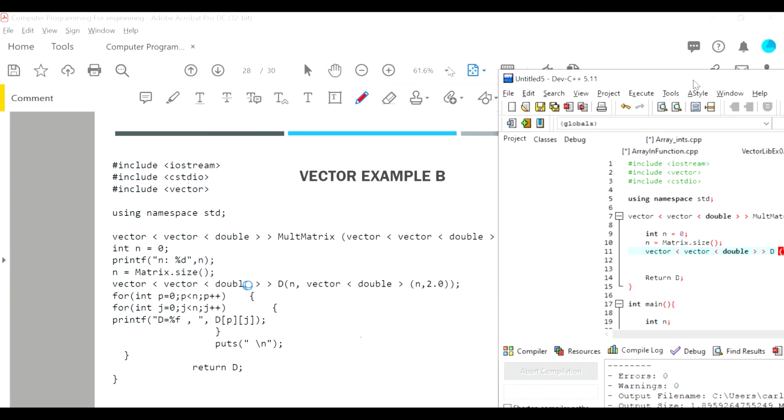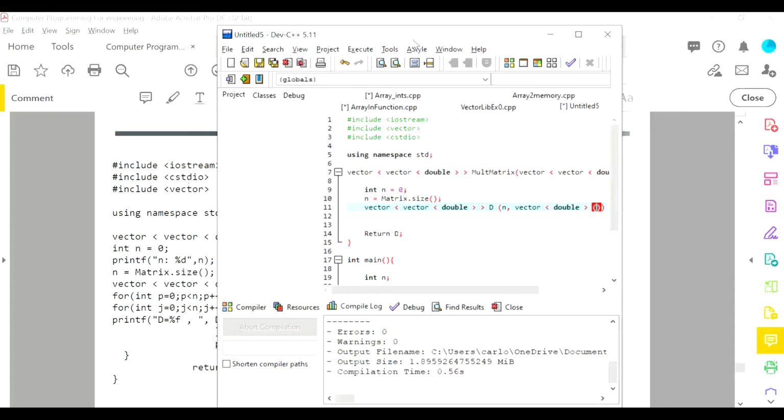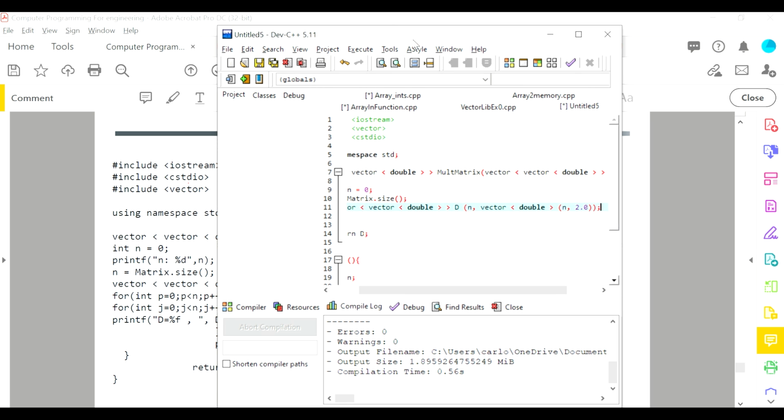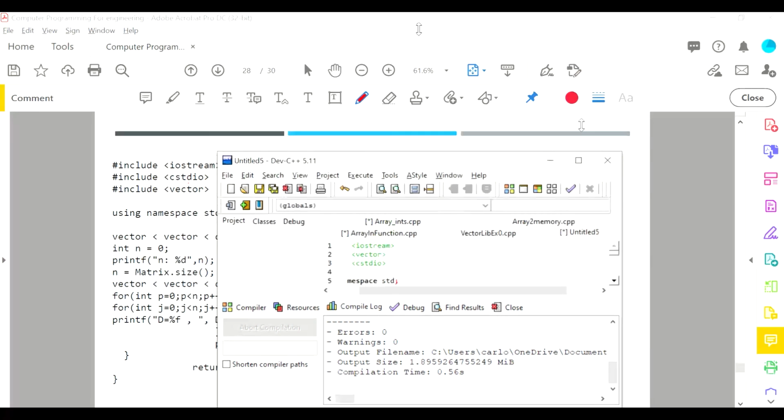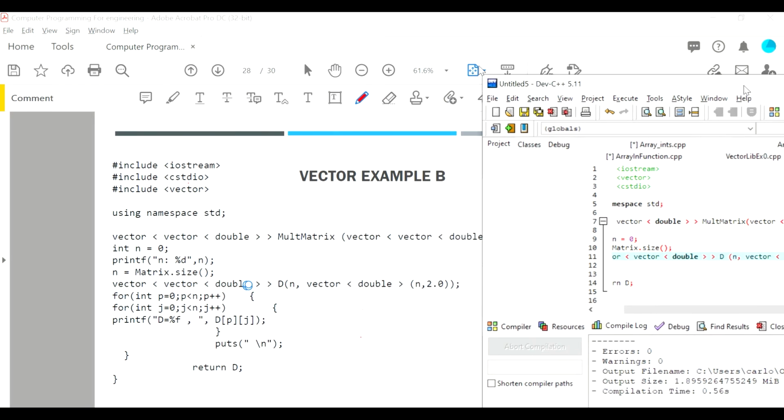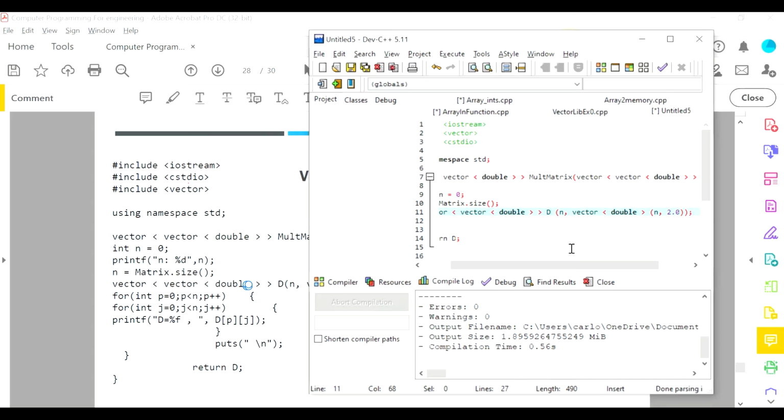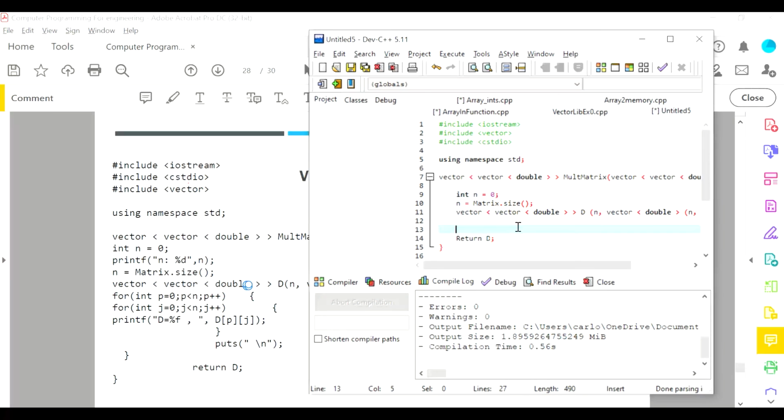We said it was going to be size n and filled with 2's. n comma 2.0 column. Right? Excellent. So it seems like now I'm ready to do my for loops to populate the matrix.